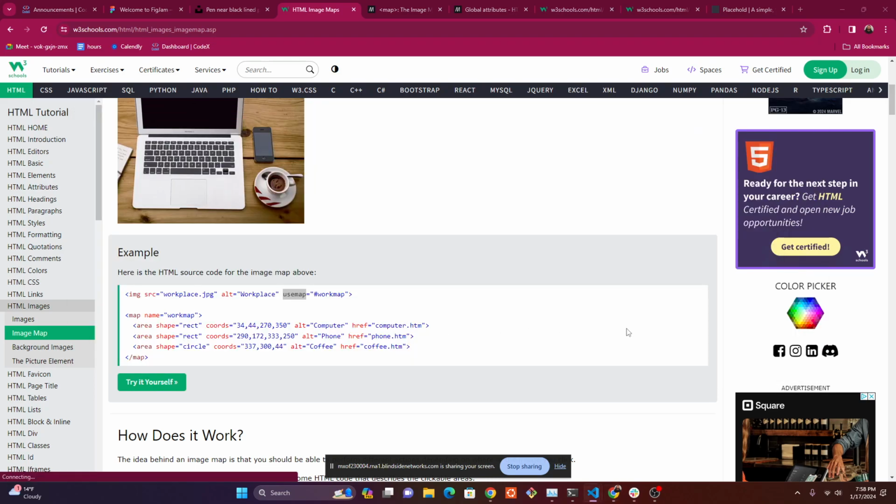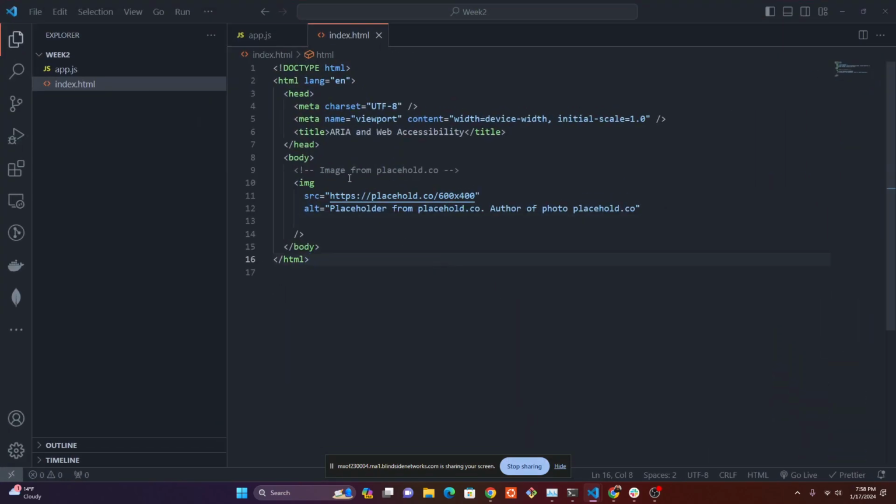All right, so let's go ahead and put one of those in. I'll place that here. useMap equals. I'm going to put in the ID symbol because it needs to know that this is an ID. It has to have that reference to it. And we'll just call it my map.